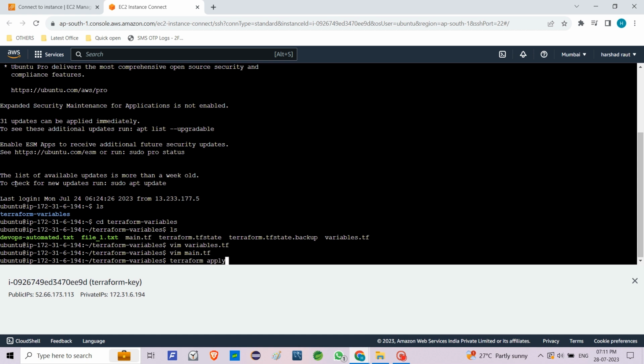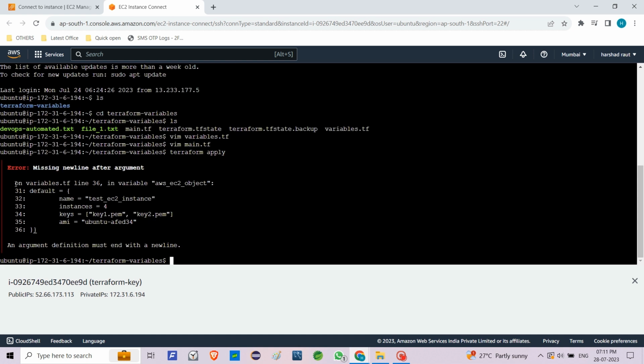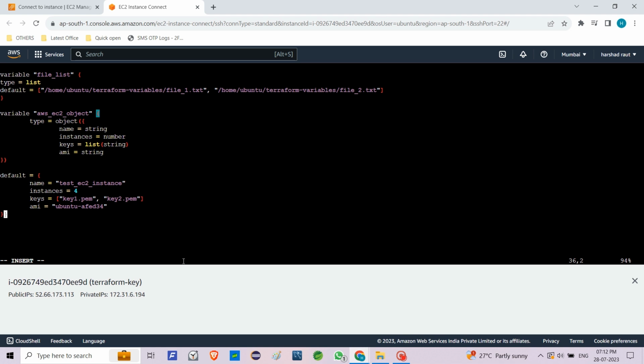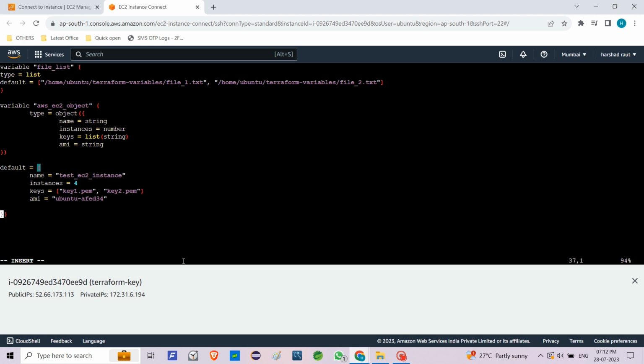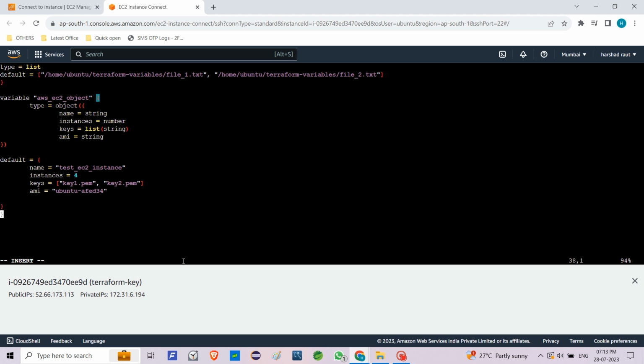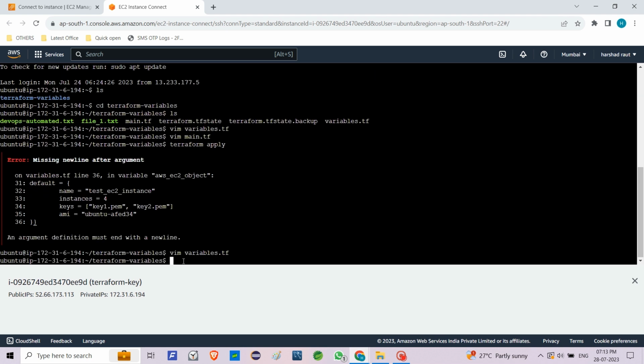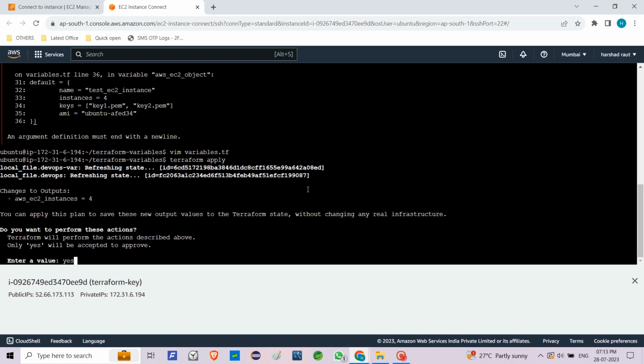Now do Terraform apply. Yes. Some error is there. Okay. Now it will work. Terraform apply. Yes. And see, it's working. It is giving us the number of instances.